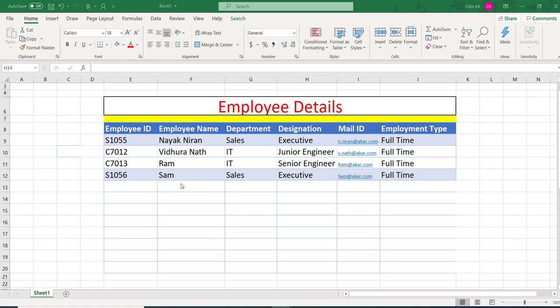So, I will show you how to use forms in Excel for data entry purposes. Before you use forms in Excel, you must ensure that your data is in a table format. Here you can see that my data is not in a table. So first you have to convert your data into a table.